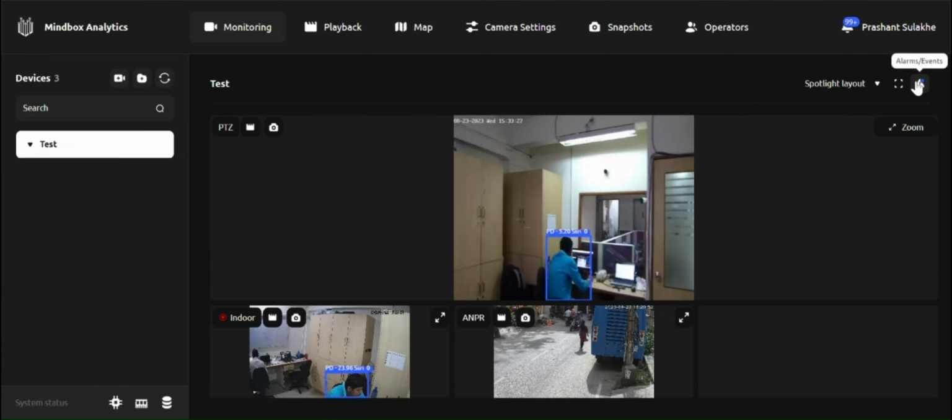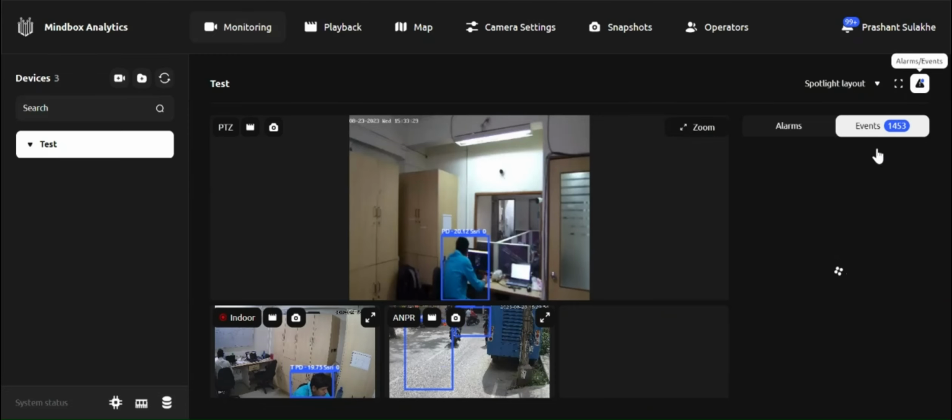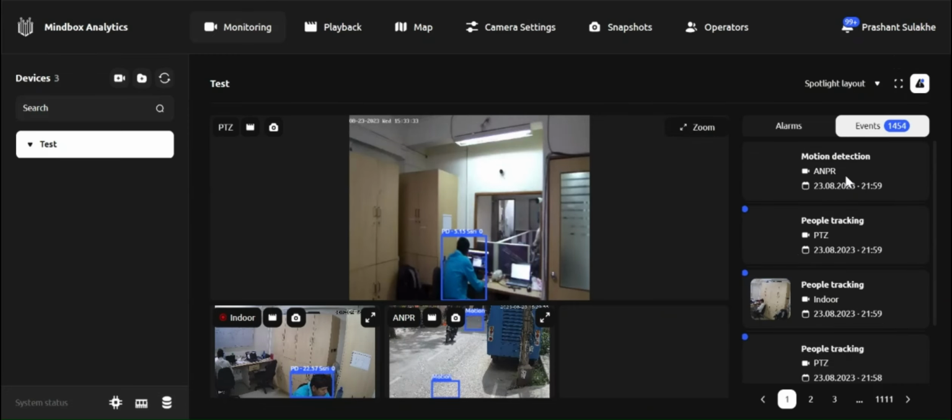Next, here you can find the notifications of events and alarms of this device or all the devices. As you can see, motion detection appears in device ANPR. People tracking appears in the PTZ and people tracking appears in the Endo. From here, you can find all the event notifications. And if you want to open one, you just have to click on the notification.